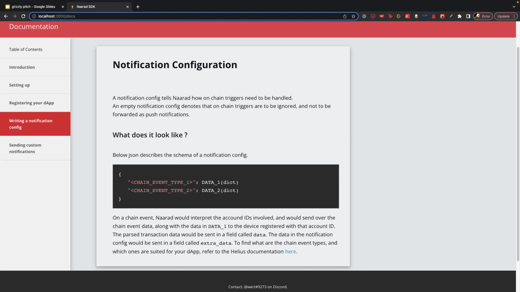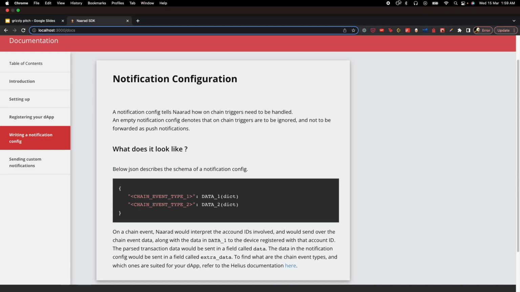A note about notification configs. You can have different types of notification configs. In my example, I used chain event type of type transfer, so I want to track notifications for the transfer chain event type. I can have multiple chain event types, and they are associated with different types of blockchain activities. So I can customize my app the way I want.